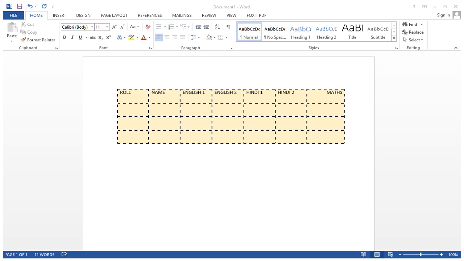So in this way you can see that I have given borders and shadings both. You can see clearly that the border is changed, the border pattern is changed. Okay, and the color of the table is also changed, the shading. So in this way you can also change the border and shading of the table.